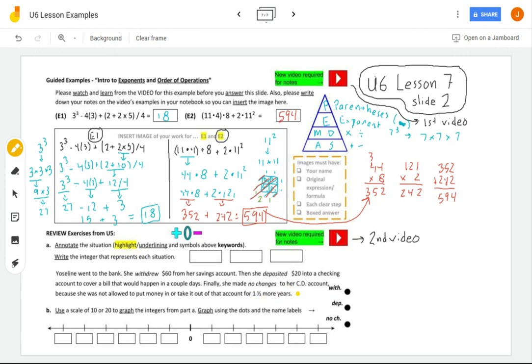So a couple of things. First of all, I would recommend that you pause this video and do the annotations for yourself, highlighting and writing down the symbols. When you're done, unpause this video so that we can discuss a little bit of this.